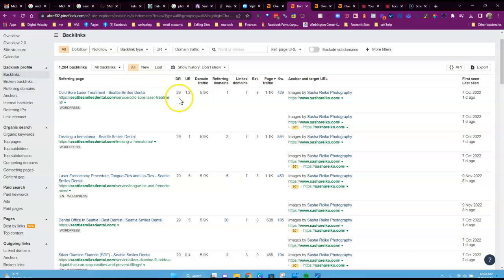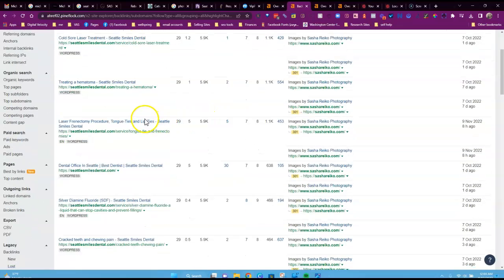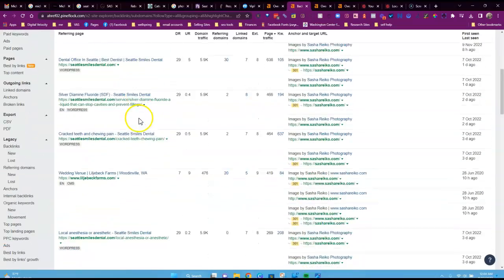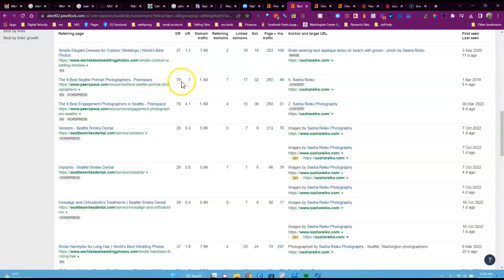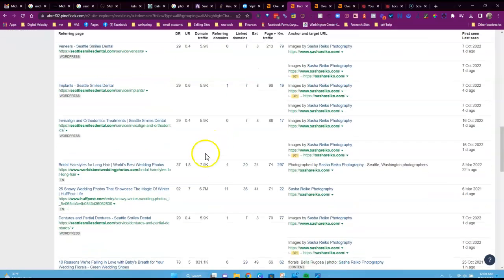This DR score on this is pretty low because this is over 100. So yeah, kind of just looking through these, we would want to target links that are more like this 79 out of 100. That's a pretty good score.